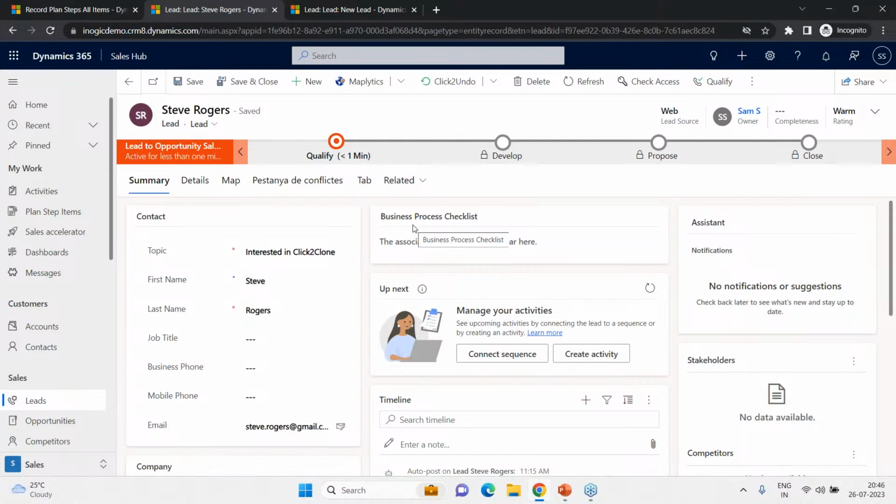Now, it's important to note that each organization operates differently. So we definitely understand that there's no one size fits all approach. However, with our business process checklist, we empower you to create a tailored plan that aligns perfectly with your organization's unique way of functioning. This way, the sales team can confidently follow the plan as their guide, knowing that success is sure to follow.